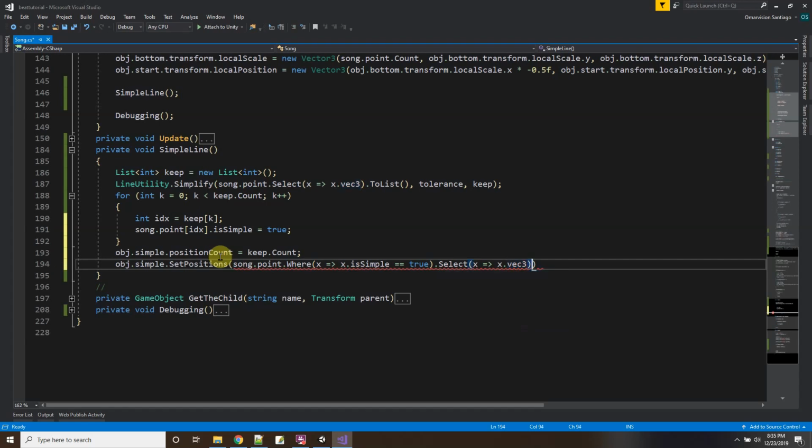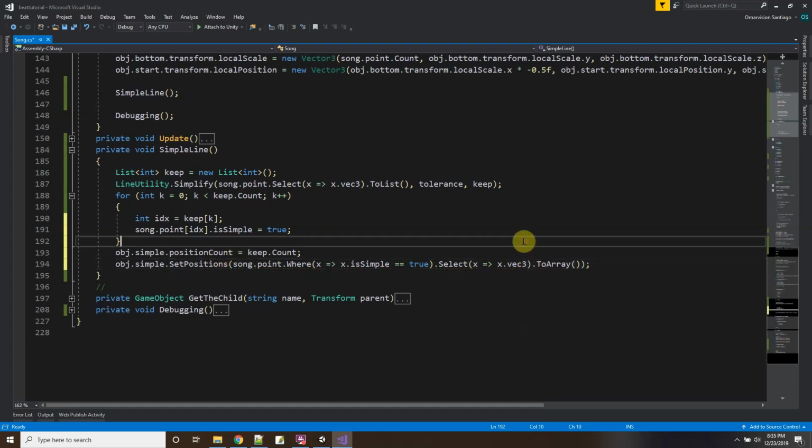Whew, and then we have to convert that to an array, I believe. Yeah, we'll see if the red line goes away. Bam. Okay, good. Yeah, because set positions wants a vector 3 positions array. So this part, the where, gives me all the points that were marked as simple. And then from my point class, I will just select the vector 3 and make those an array of vector 3s. Okay, so this here should make my simple line.